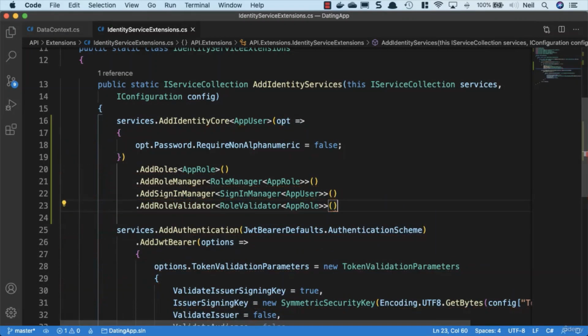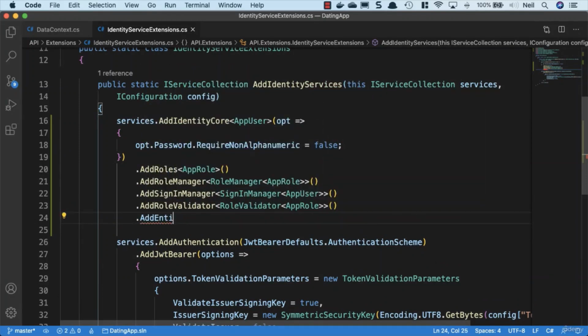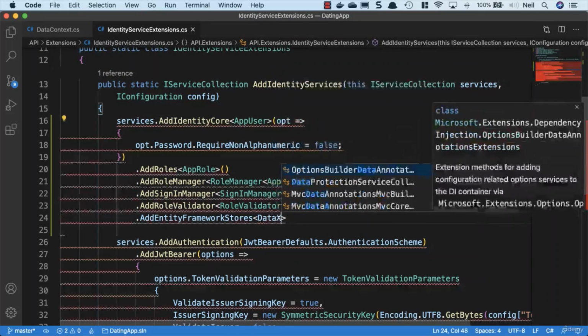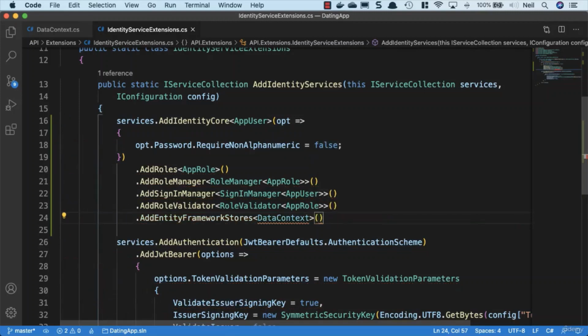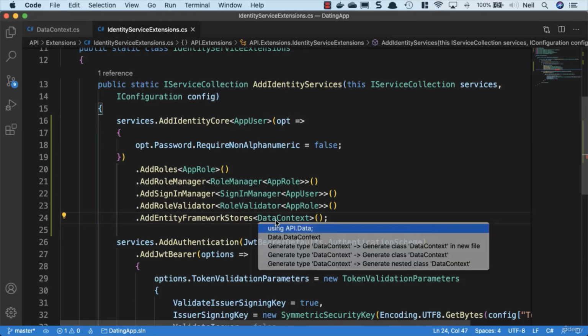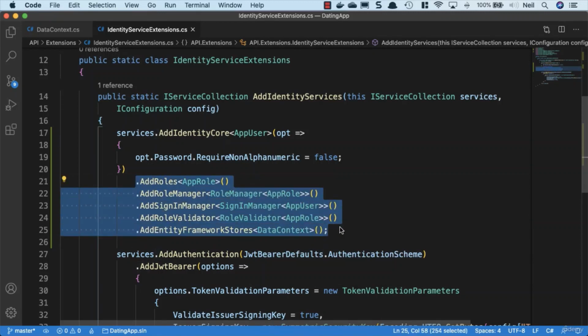And then finally, we can say add entity framework stores, and we pass in our data context for this one. And this is the one we need so that it sets up our database with all of the tables we need to create the .NET identity tables. And we need to bring in data context inside here as well. So be careful with this one. You need to be exact.